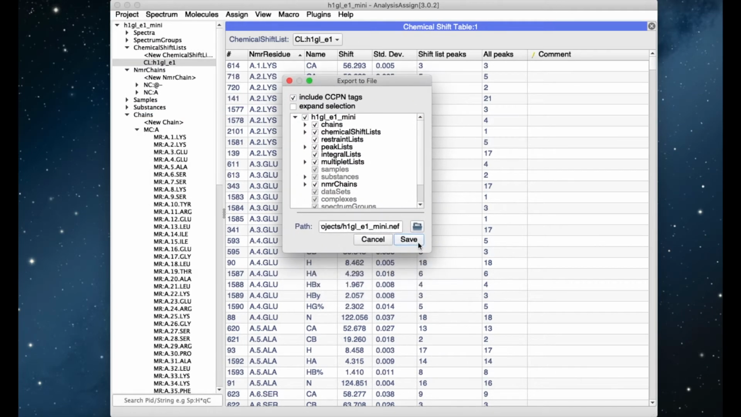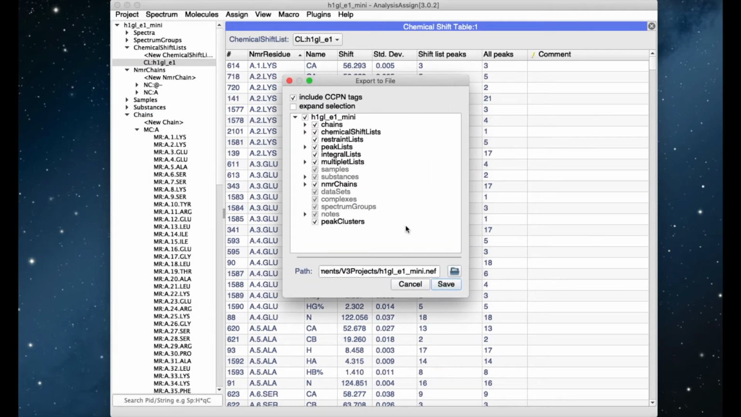This brings up this little pop-up where you can set everything up. I'm not going to include the CCPN tags. These allow you essentially to save pretty much a whole project as an NEF file, but the BMRB doesn't need any of that information. Then I'm going to, first of all, exclude everything, and then all the BMRB needs is my chain and my chemical shift list. So I'm going to select those.